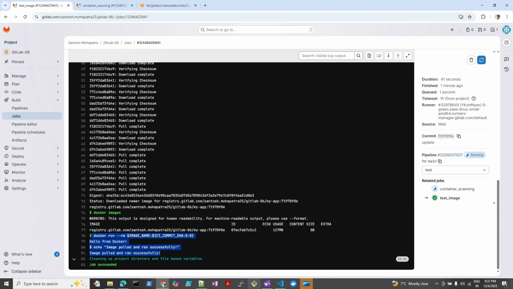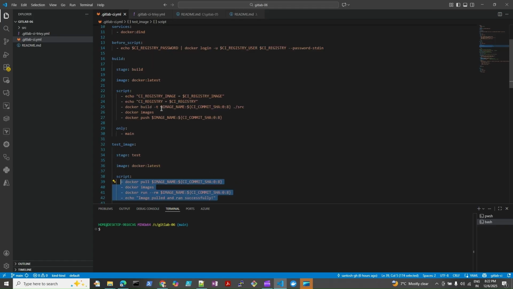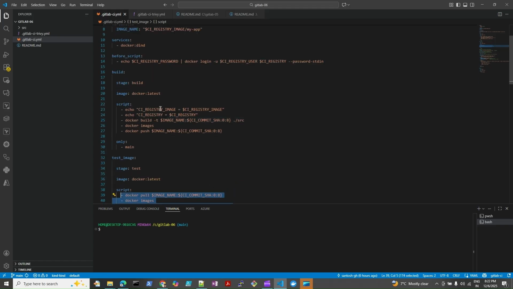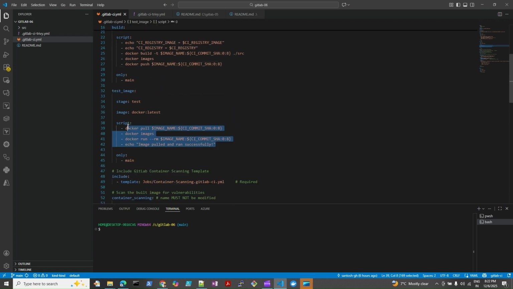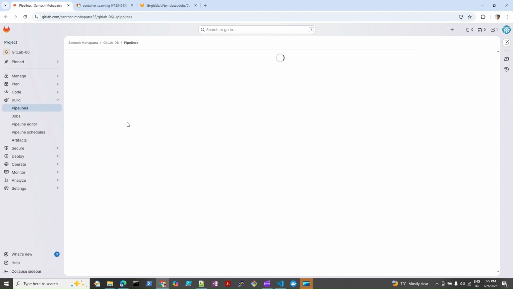So it is just to test that our Docker image was built and pushed into the container registry, and this just tested it. Now we'll do the scanning. Let's go to the scan job again.